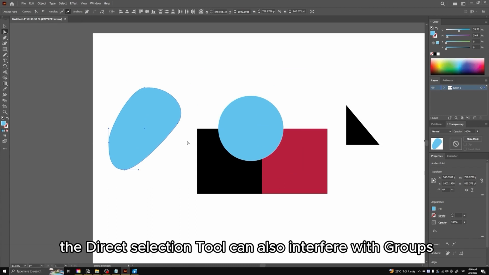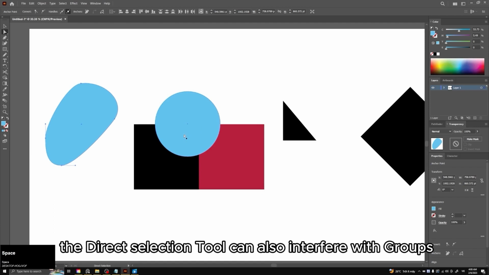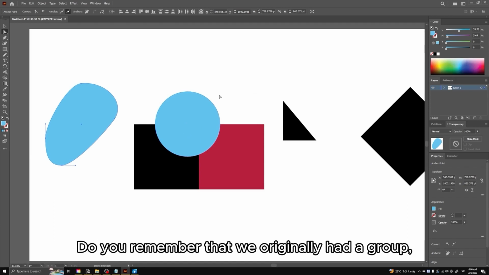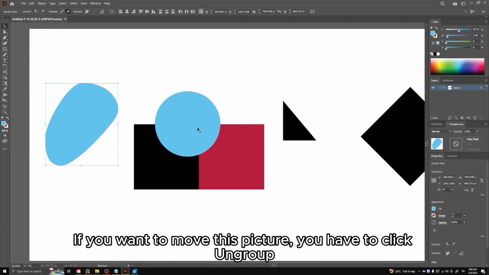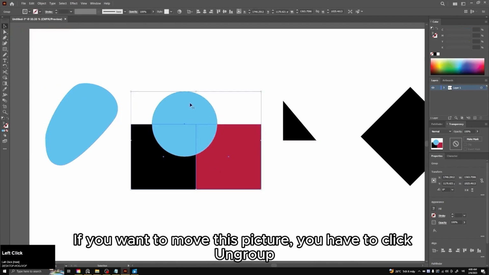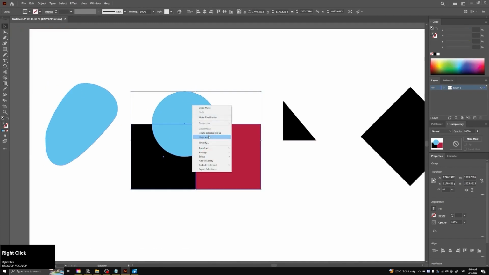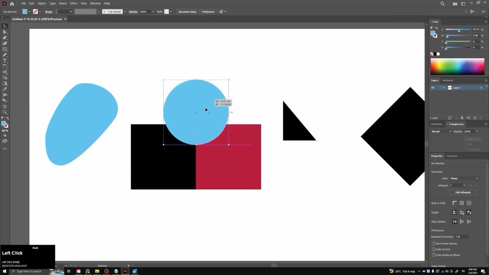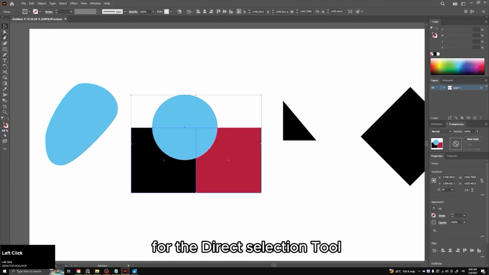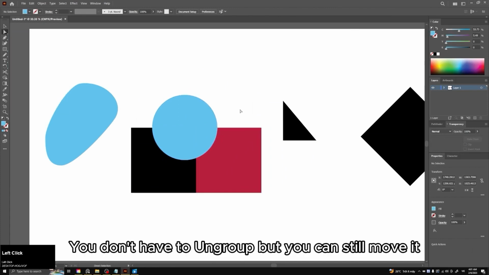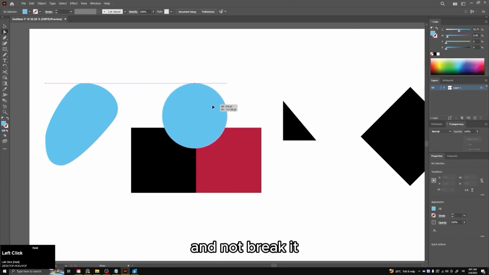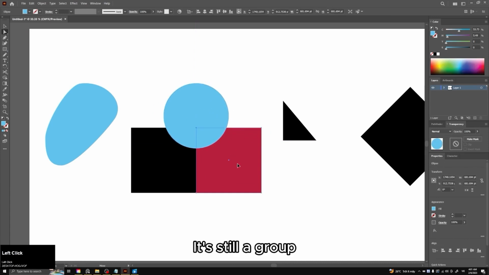The Direct Selection tool can also interfere with groups. Do you remember that we originally had a group? Now we'll switch back to the Selection tool. If you want to move this picture, you have to click in Group. You can move it. For the Direct Selection tool, you don't have to ungroup, but you can still move it and not break it. It's still a group.